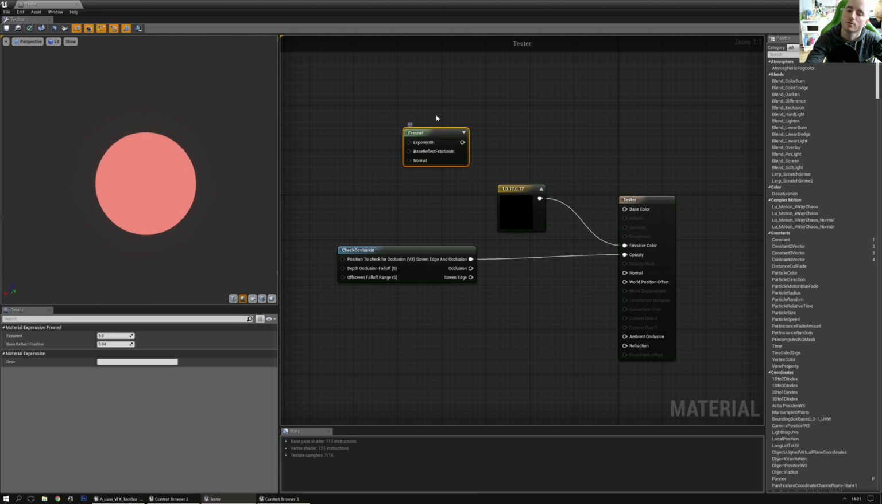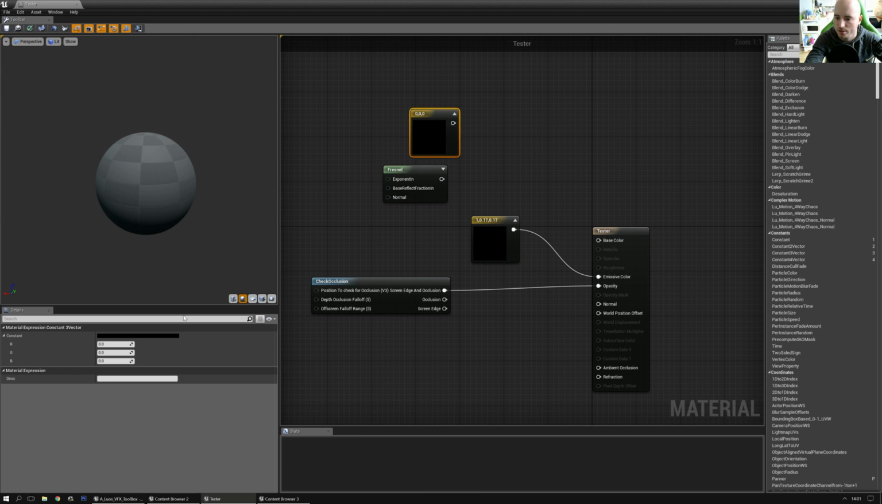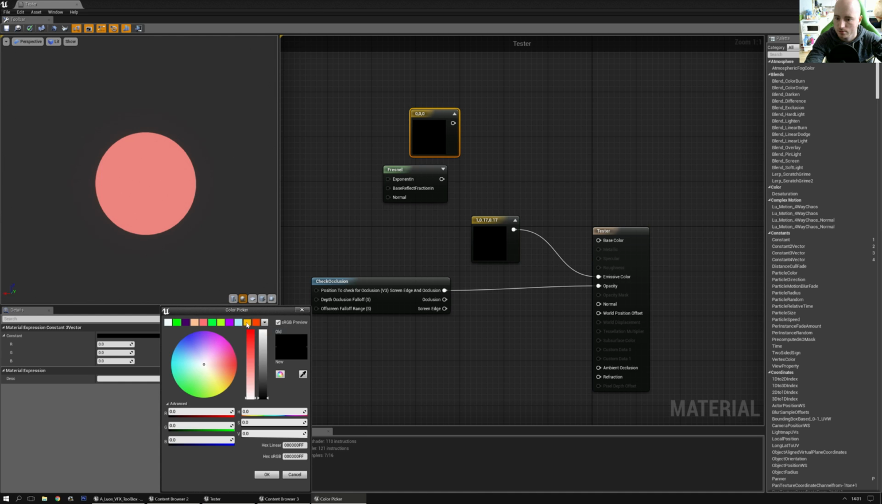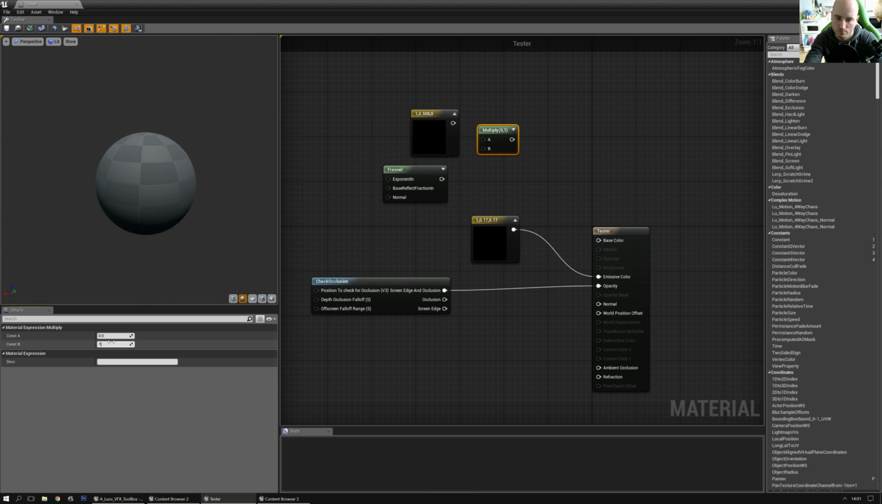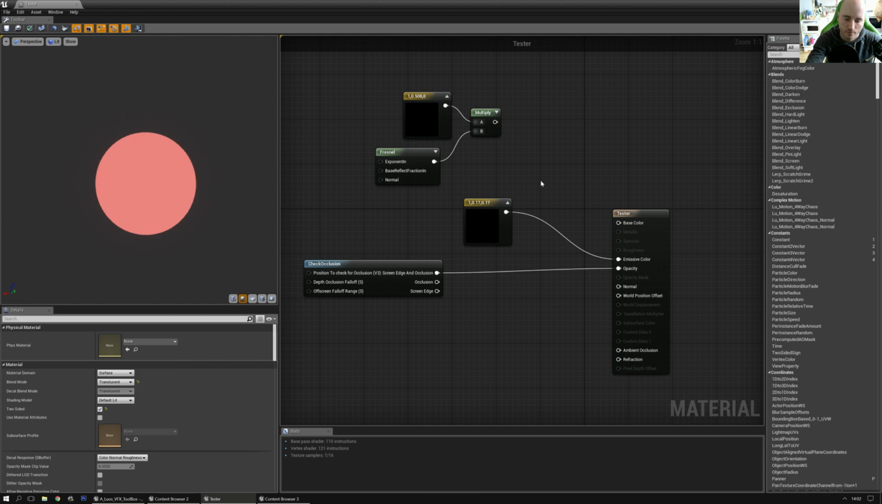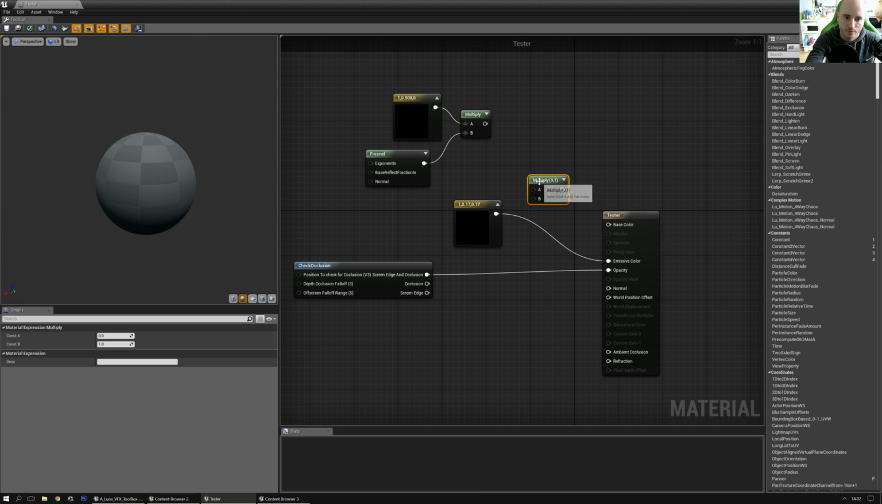Sorry about the weird beeping noise. My neighbors are demolishing, repairing, fixing up their house again. Let's grab a really bright yellow color. There. Multiply it by a high value. Preview. To help. Also, no, not that one. Add. There we go.